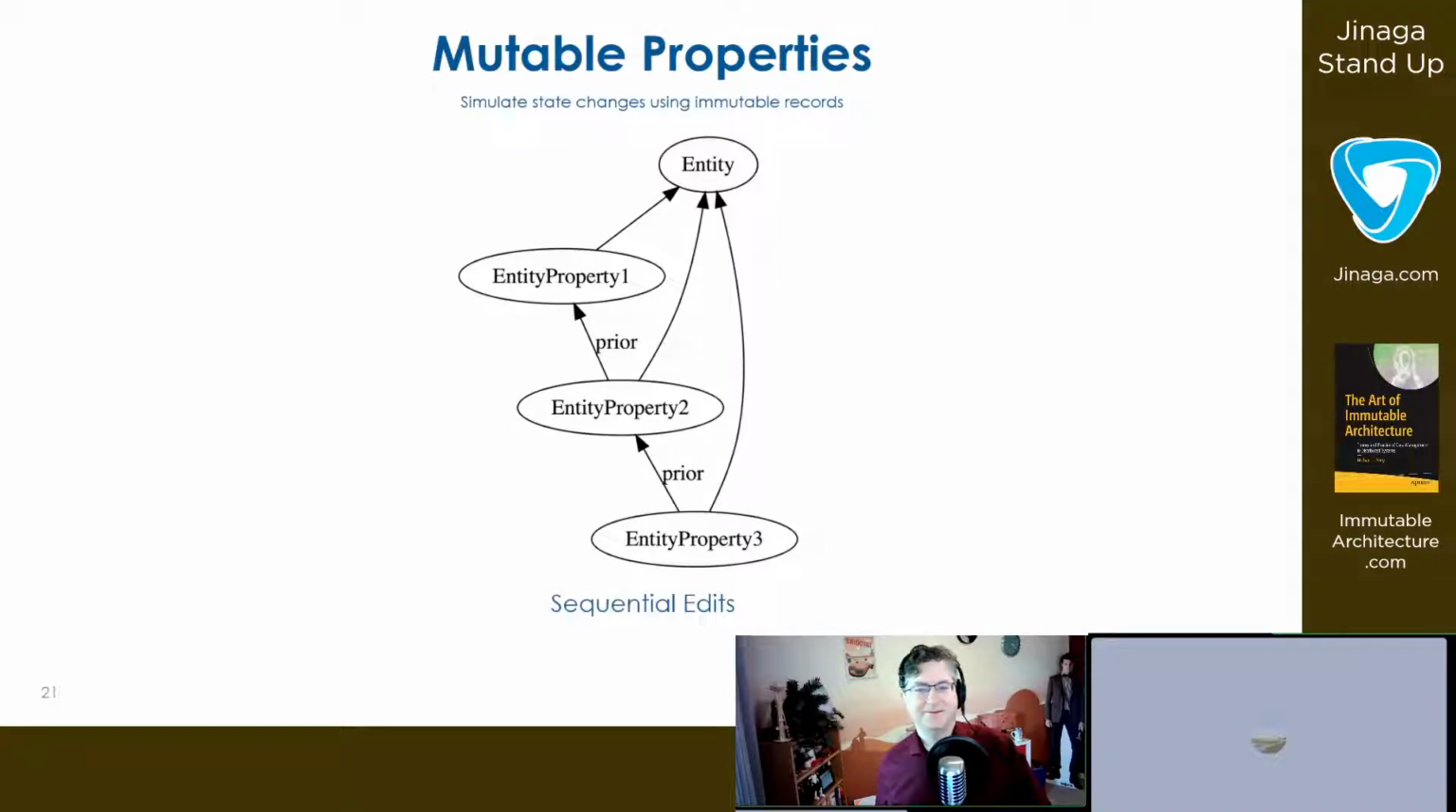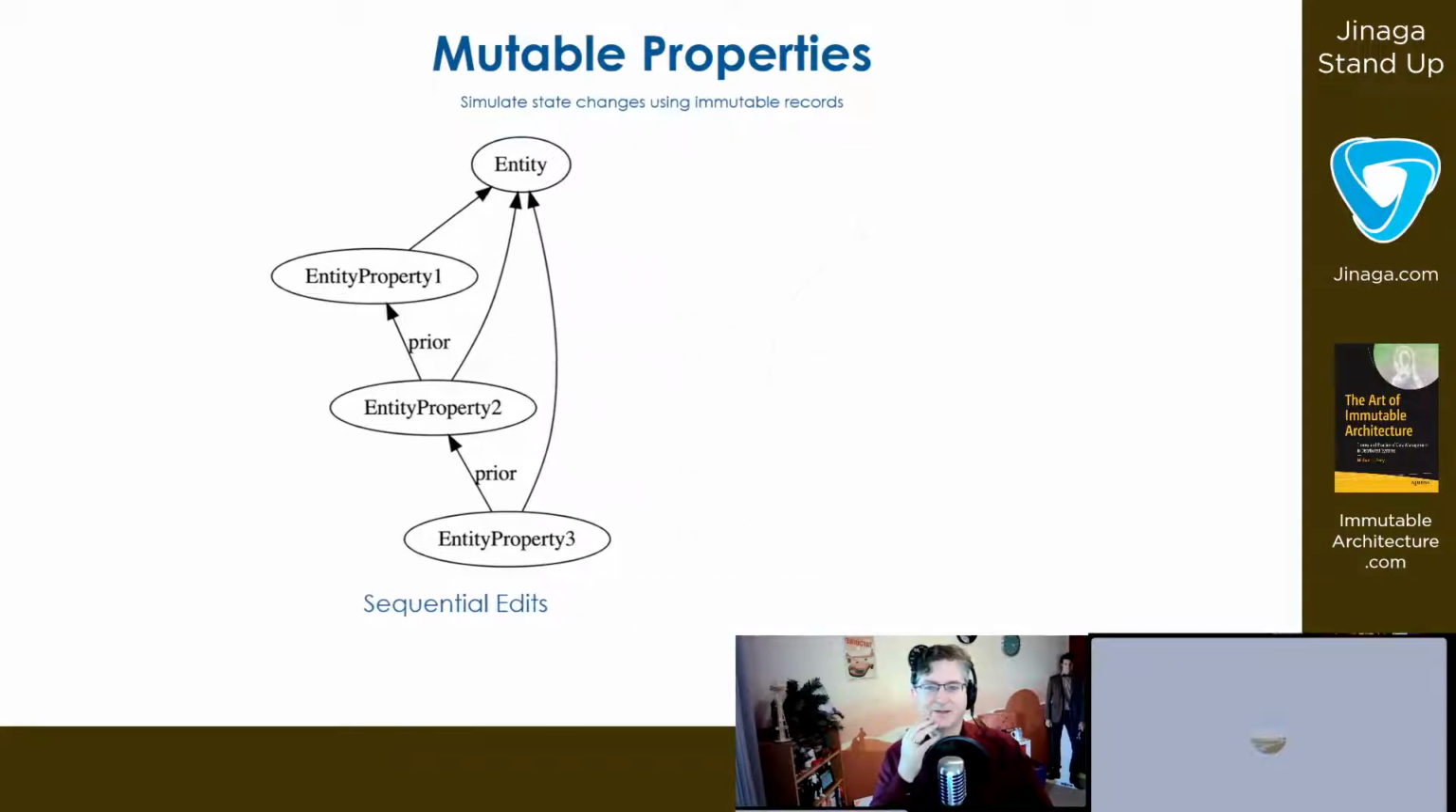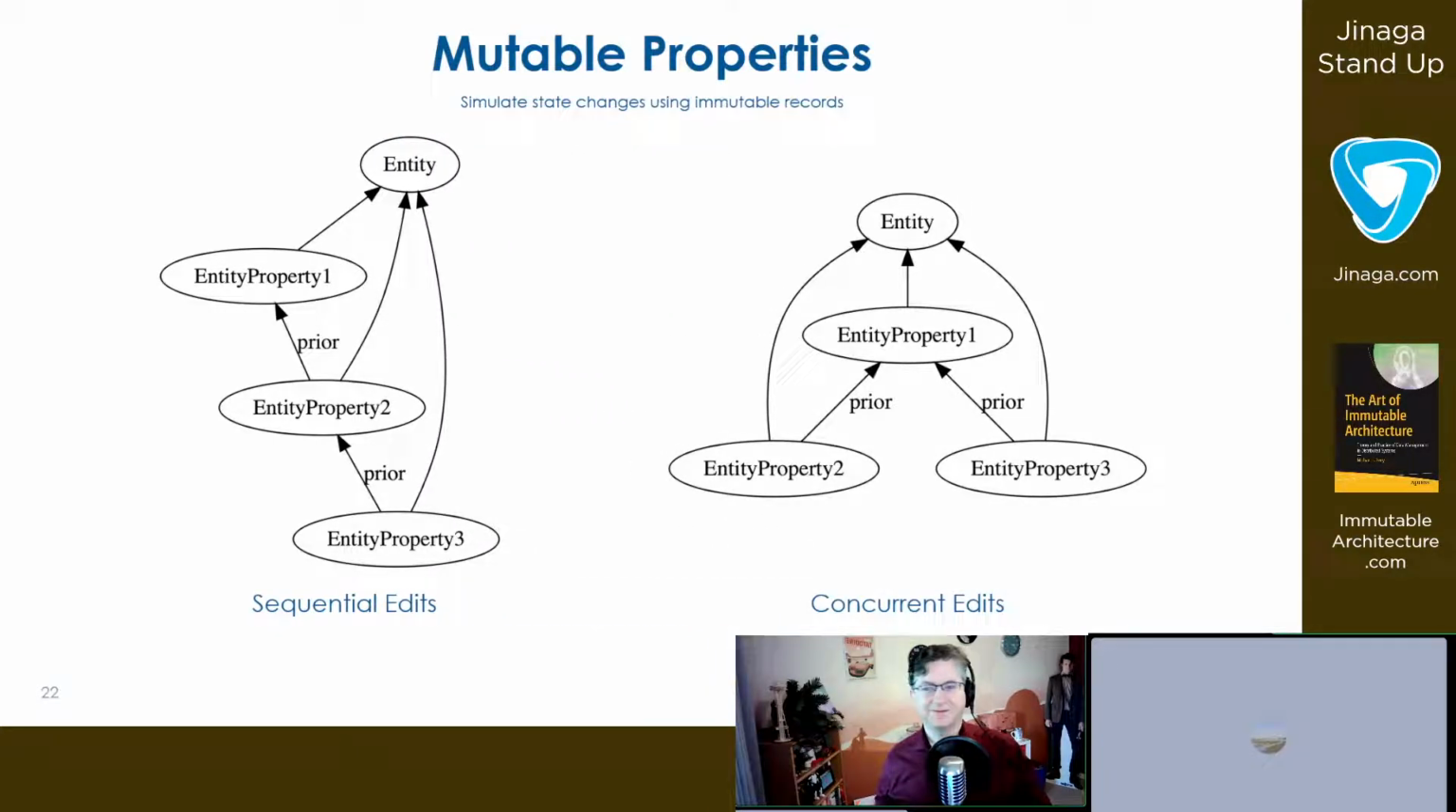So I think you might be able to see what happens here. This is what sequential edits look like. But if you've got concurrent edits, where two different people are editing the property, then you'll end up with a different shape. Entity property 2 is made with the prior knowledge of entity property 1, but entity property 3 was also made with the prior knowledge of entity property 1. It didn't know about entity property 2. And so concurrently, you end up with a different shape. You end up with a graph that has two leaves.